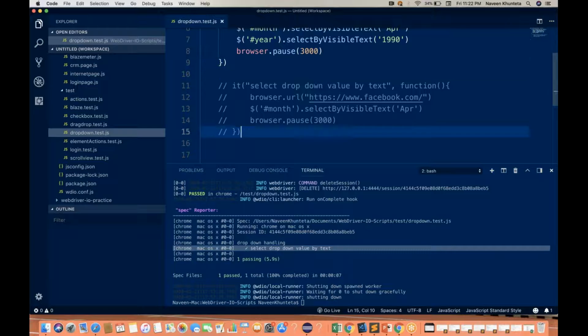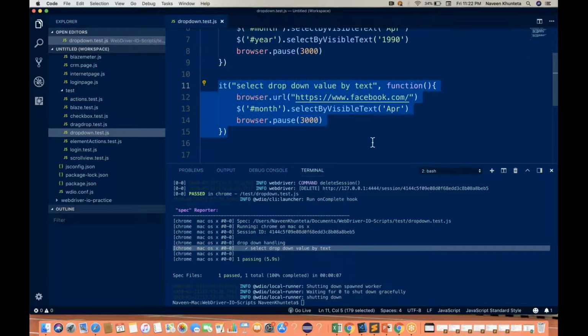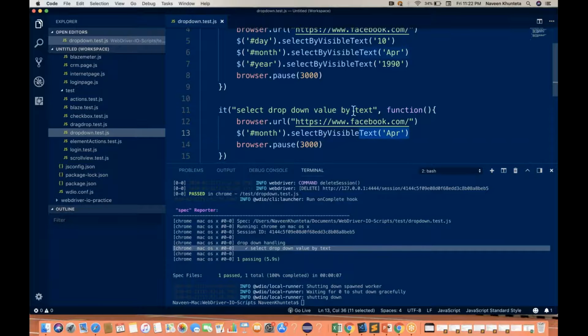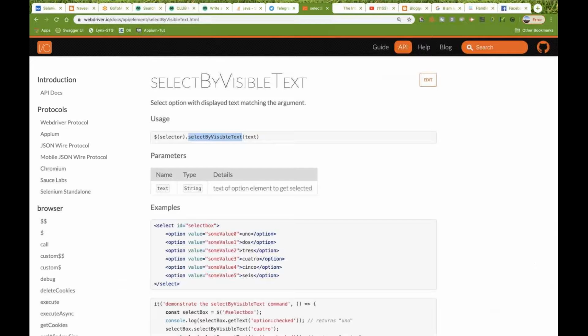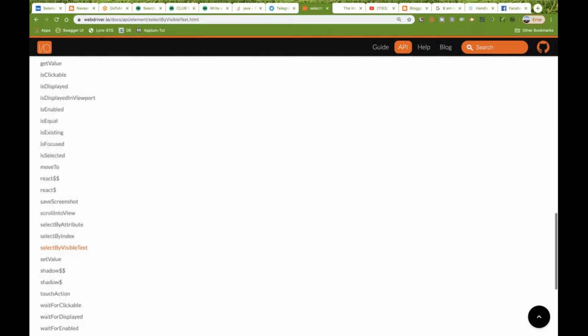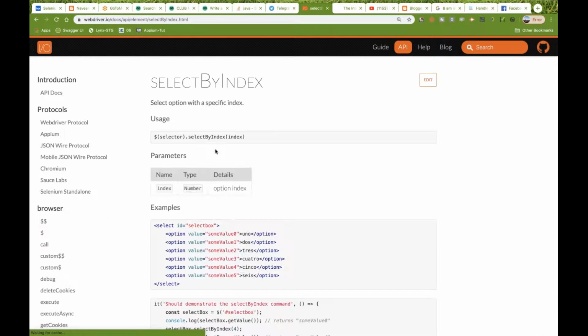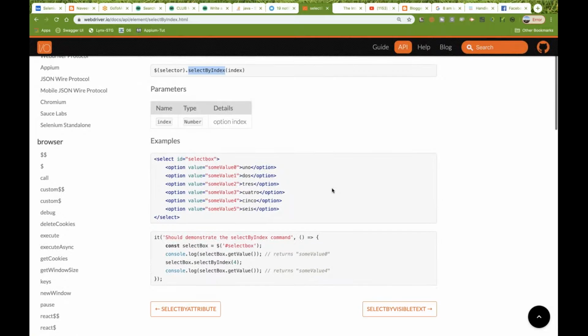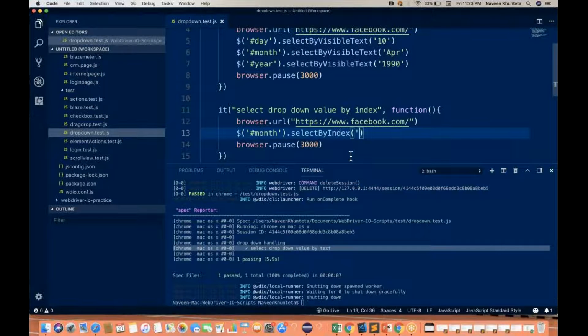Now I'll do one thing: just uncomment, and instead of by text, I'll be using by index. We have another method called select by index. It means you have to pass the specific number, the index on which the value is available. So you can see that we can pass select by index and it will be a number.